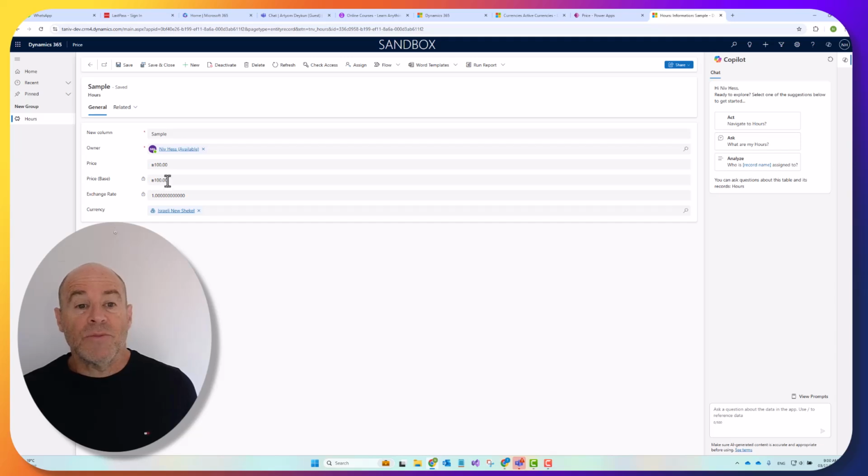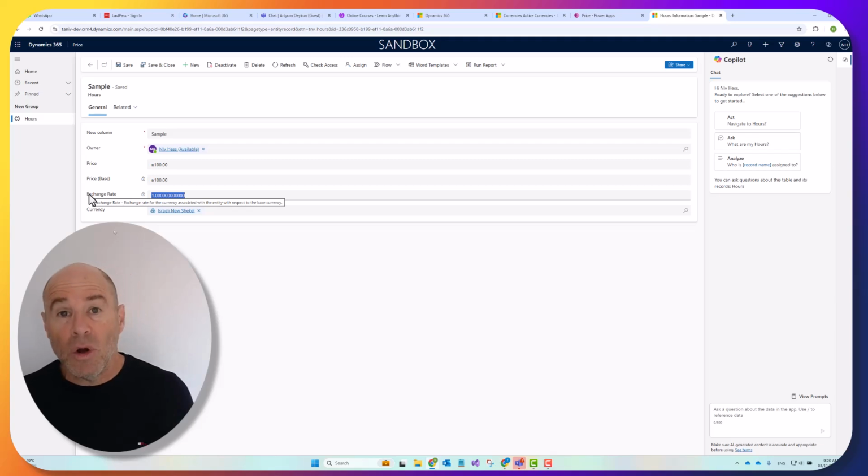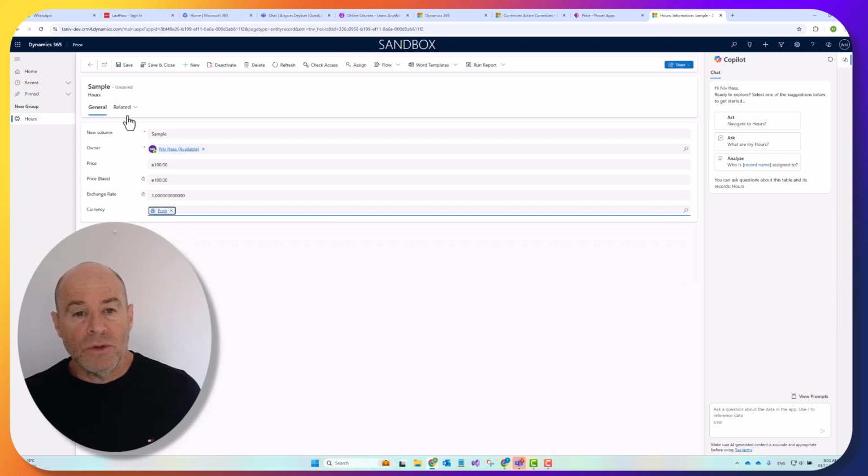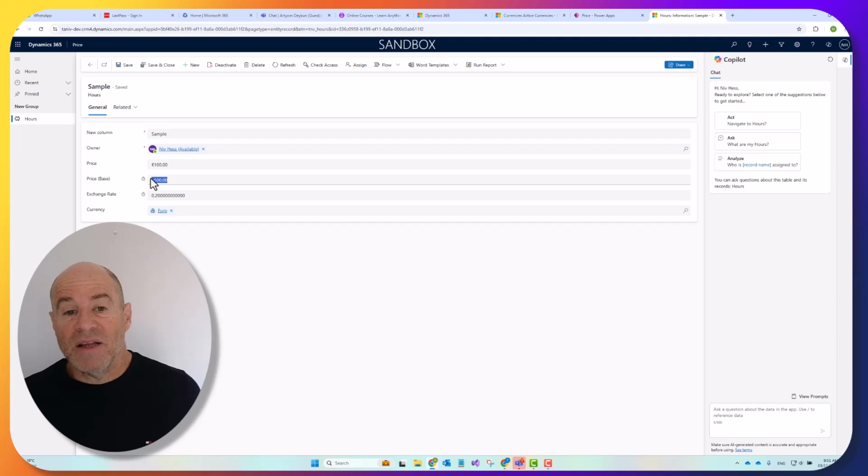You see the price base is 100 and exchange rate is 1 because it's Israeli shekel, and the base currency is also Israeli shekel. Let's see, if I change the currency to euro, I see that the price base changed to 500 NIS, and exchange rate was updated.